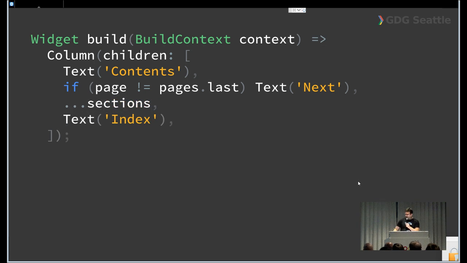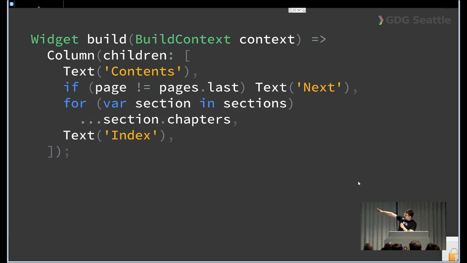And if I wanted to add all the sections, I just do triple dot sections, and all the sections will just get filled out there. Or if I want to go for each section, and then do all the chapters and all the sections, I can just do this. So again, I have a list literal here, and we just added some features to make it really easy to do UI.